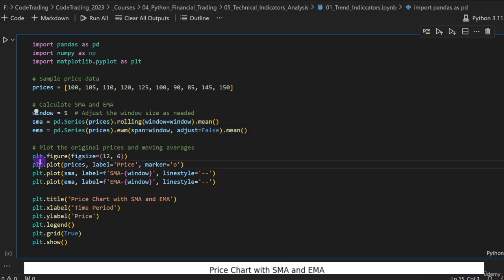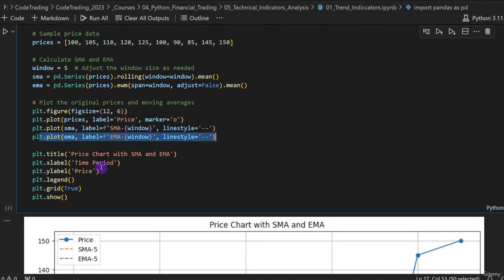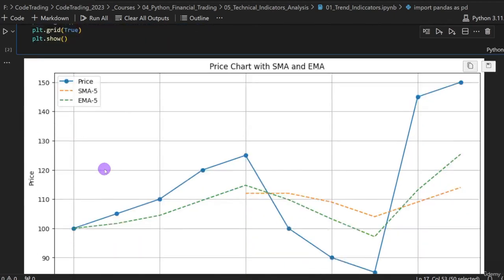And we can plot these using matplotlib. So the figure size, then we have the prices, which is the list I'm showing you here. I'm putting the labels, then the markers, and then we're going to plot the SMA, and we're going to call it SMA, and also the EMA, the exponential moving average. Going to label it EMA. We're plotting this with a title and so on, and this is what we have.